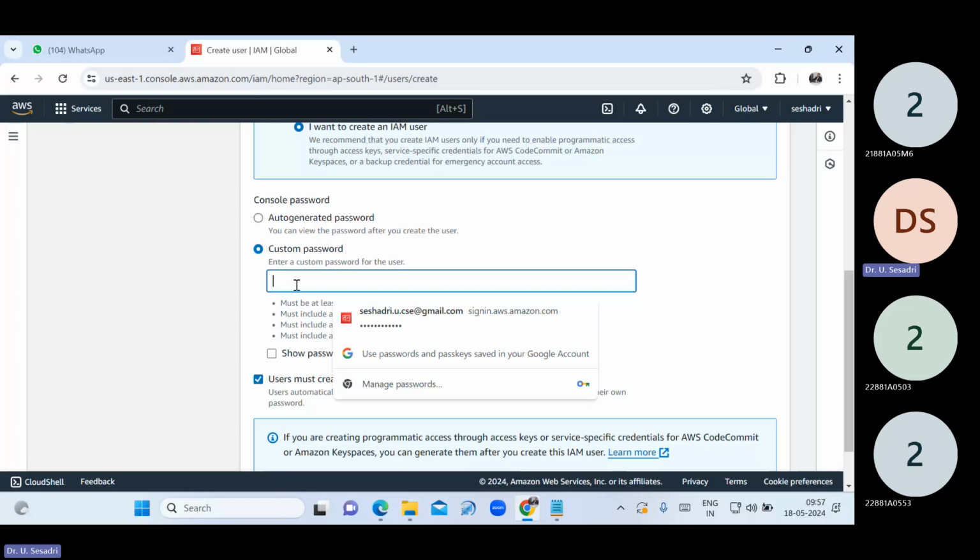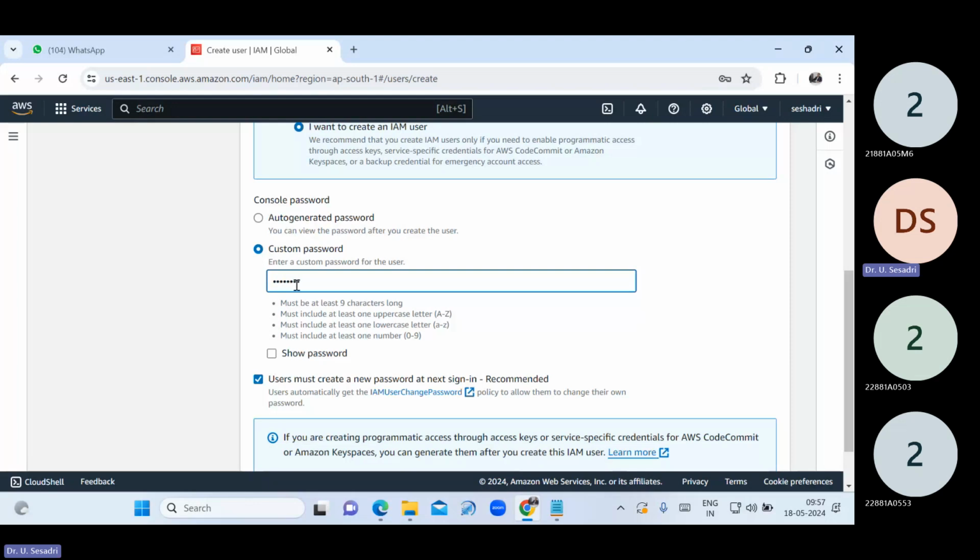This is the password I am giving: Sheshadri9441. See that, I am not including any uppercase letters. How many characters are there? 1, 2, 3, 4, 5, 6, 7, 8, 9, 10, 11, 12. The length is 12.